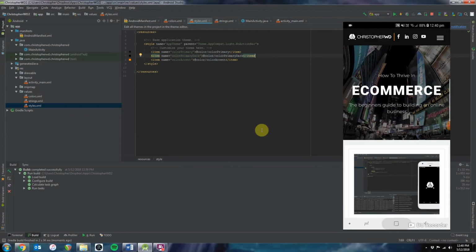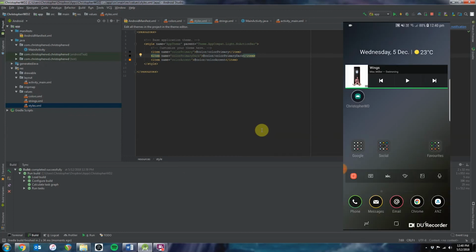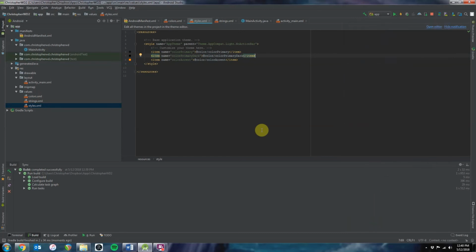Might just chuck the app. Okay, I've just put the app onto the home screen and you can see here that it's using the default Android icon, obviously. So we will update that.